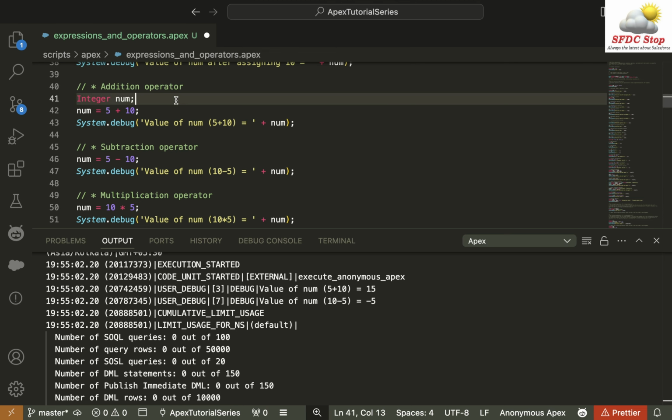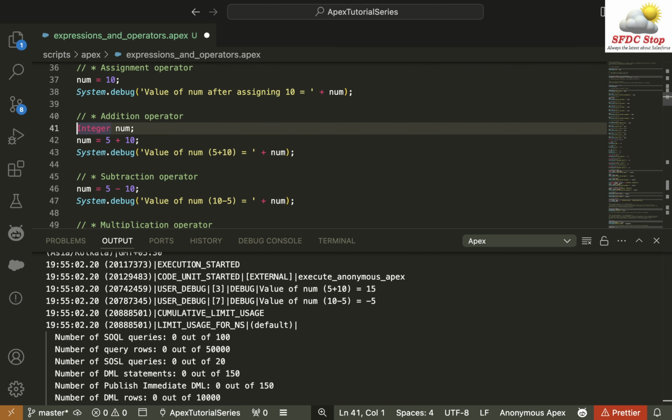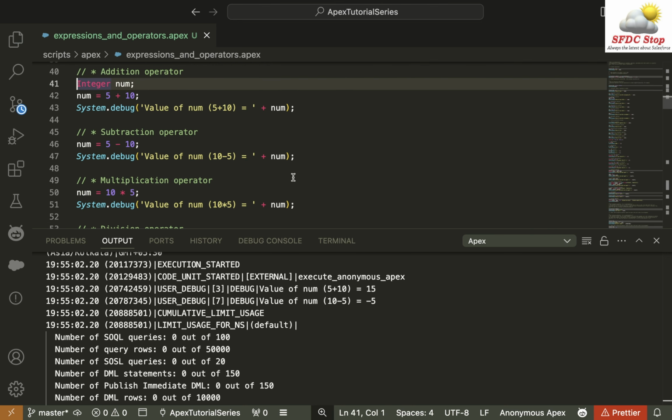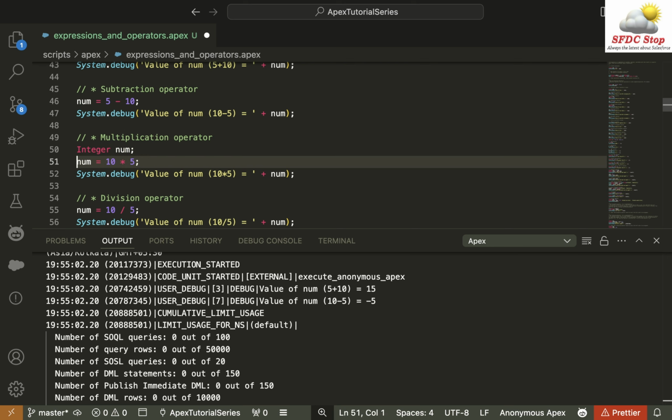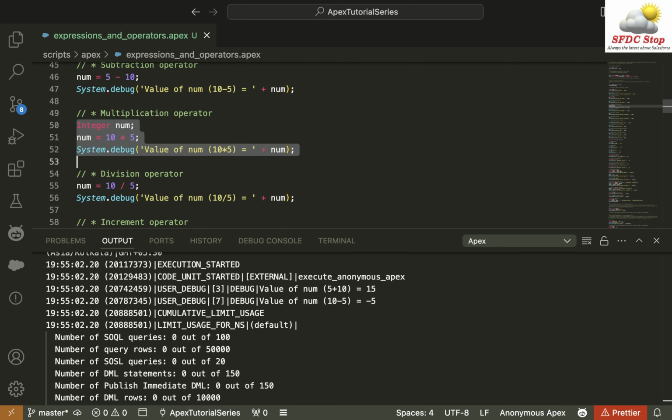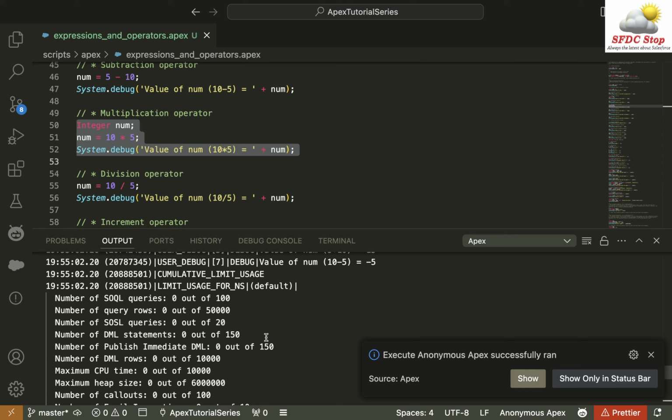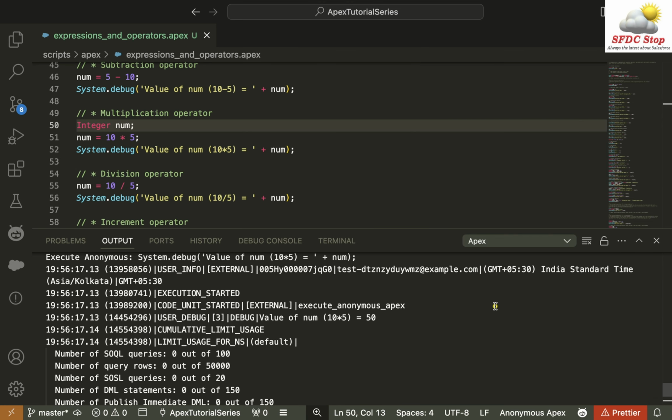Now either I can execute the whole code from here till here, or I can initialize this variable again. So let me just initialize it once again here so that I can only execute this line. So I can execute these lines now, and if you see, here we are getting value of num 10 into 5 is equal to 50. So 10 multiplied by 5, the result is nothing but 50, which is stored in this variable, and then we are displaying this variable right here. Okay, so this is working absolutely fine.